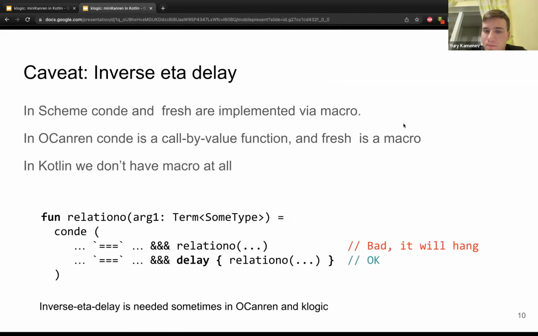Also, there are some hidden problems with delaying relations just because of different implementation. In the Scheme implementation and in some places in Kotlin, they used a lot of macros. But unfortunately or not, we don't have macros in Kotlin, in Java, and on the JVM at all. There are none of them. So we need to implement it manually.